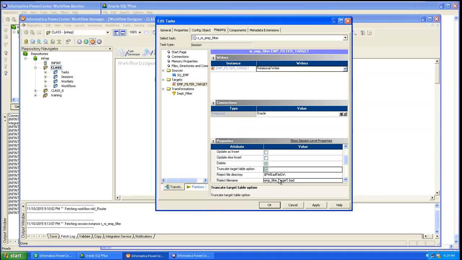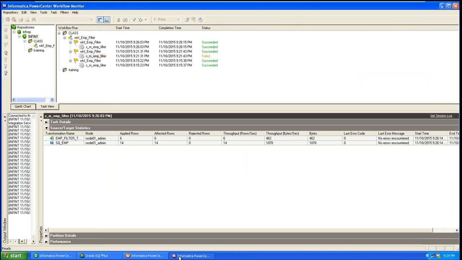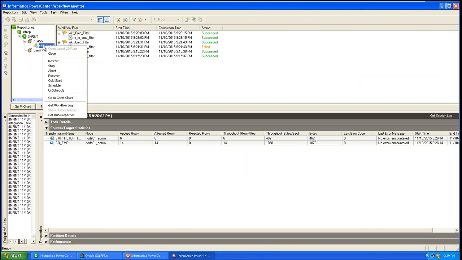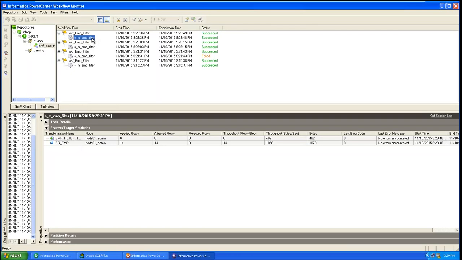Now apply and then okay, and then we will see this. Control S, save. Good. Now trigger the job. From here also we are able to trigger, right? Yes, start. Now it is triggering, right? Good. Double click on the session. Yes, good.